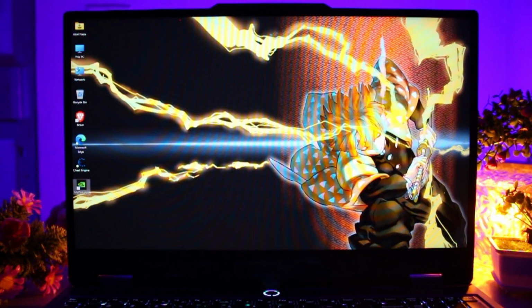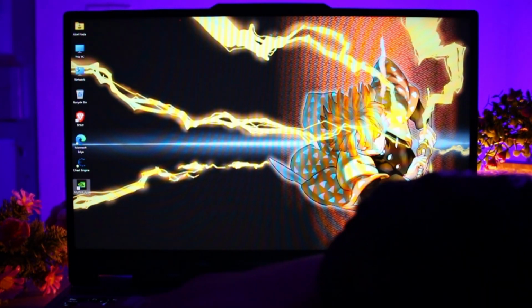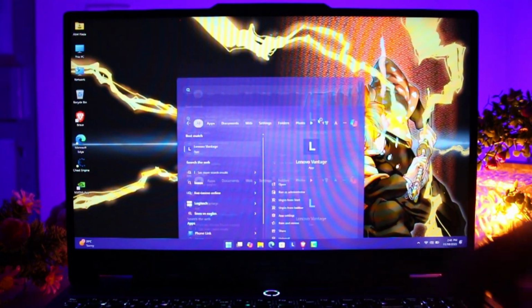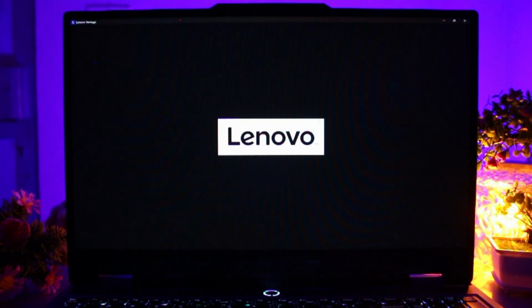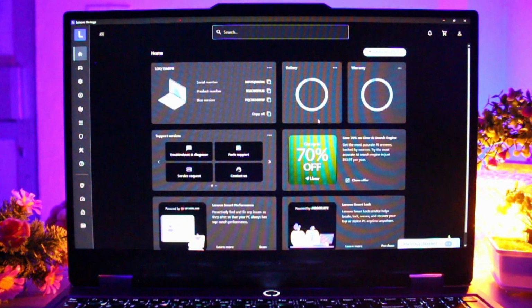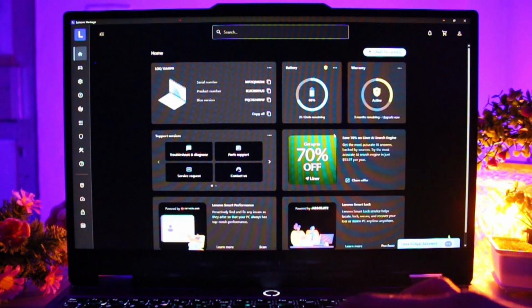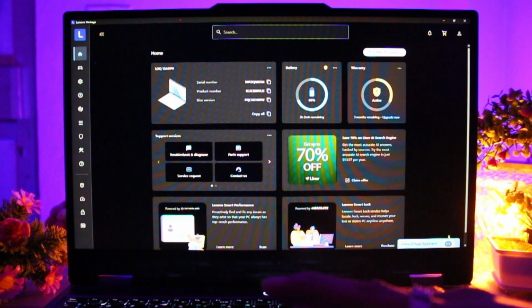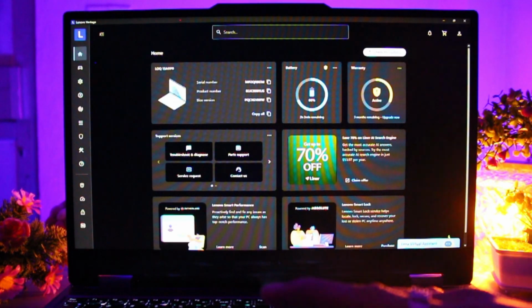So the first thing that you need to do is simply head over to your start menu and then type in Lenovo Vantage and open up the application. Then once you're inside the Lenovo Vantage application, what you need to do here is simply check for updates. Simply tap on check for updates and download the latest version or install updates of BIOS, drivers and firmware, and ensure your laptop runs efficiently and prevents performance issues.